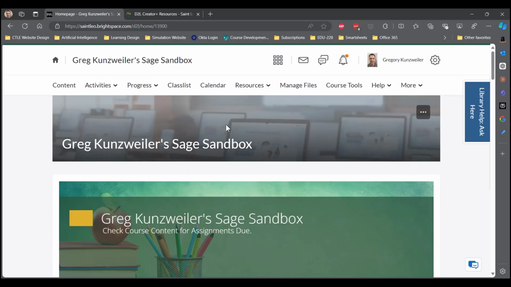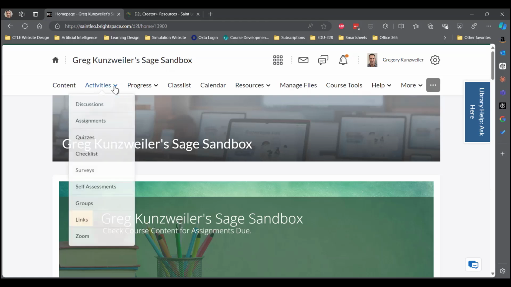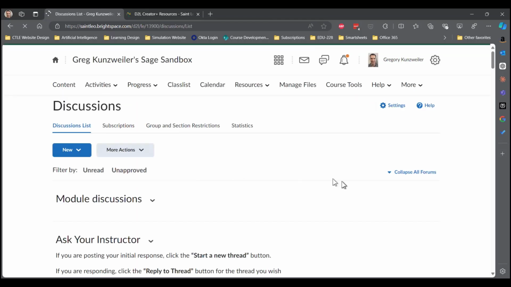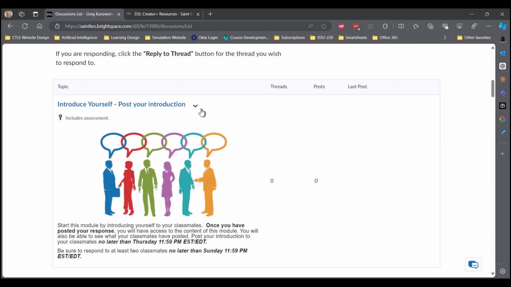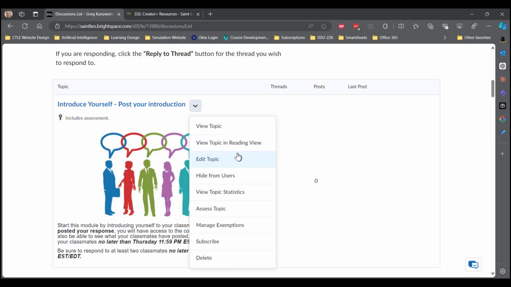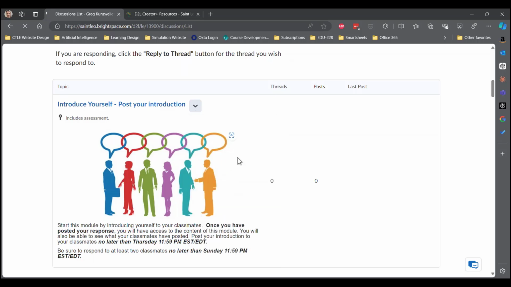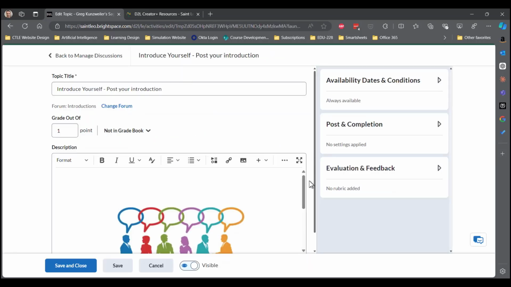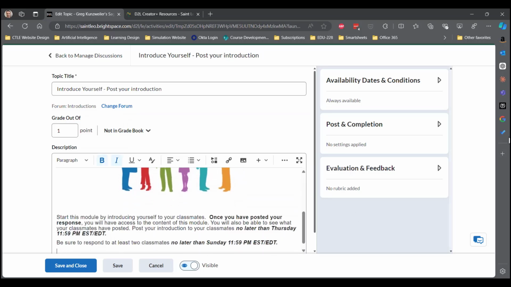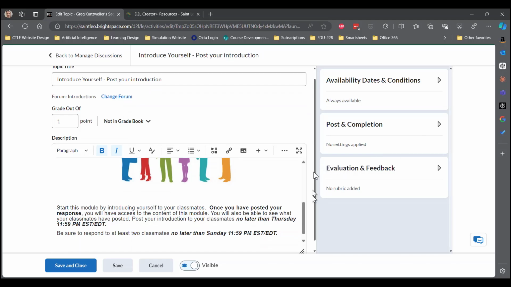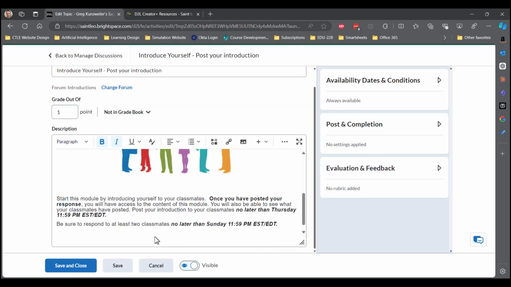You can also put it in any one of your content items. So if I wanted to, I could say, let's say one of my discussions, I want to go ahead and post it into the introduce yourself. I could go to the edit topic. And you can see I have some information. Let's say I want to add a video in this particular assignment down below in the discussions.